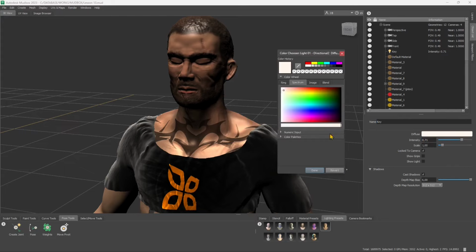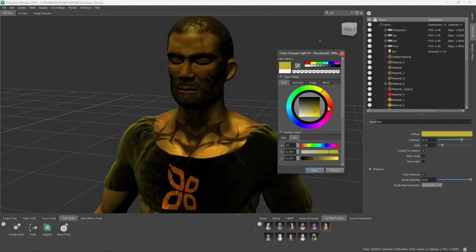Now using color is really important, especially for the key light, because this is gonna give the overall color to your scene. So it's a really important decision, and you can also load an image right here and pick a color from an image, or you can use these other color selectors that we already know.